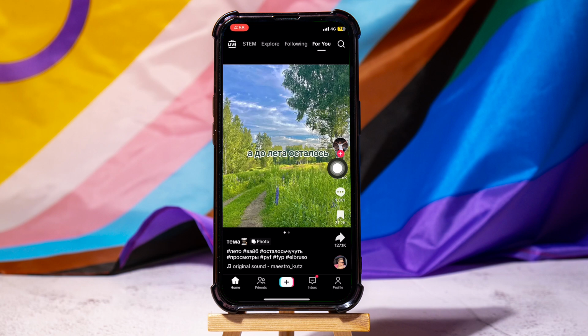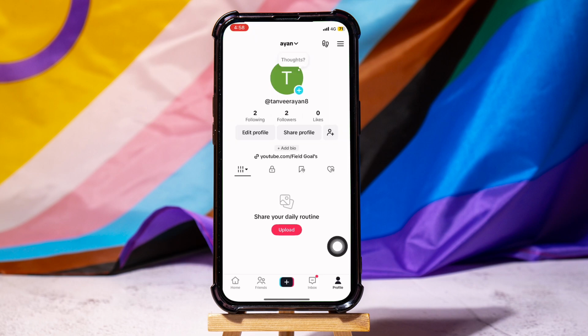Here, you can explore and view TikTok Reels. On this page, go to the bottom right corner and tap on Profile. You can edit and view your profile information from here.